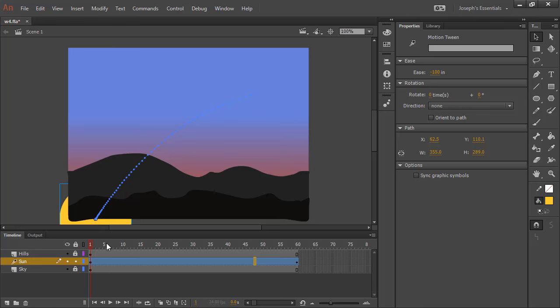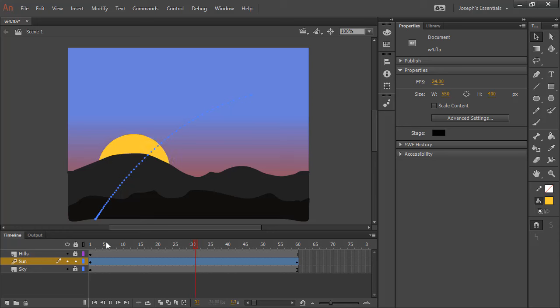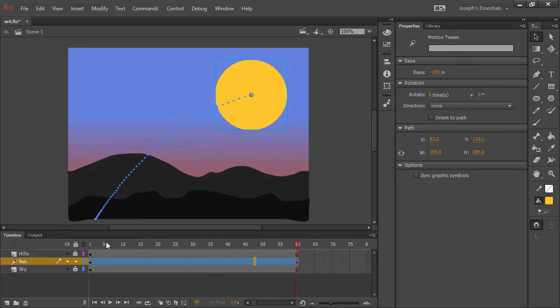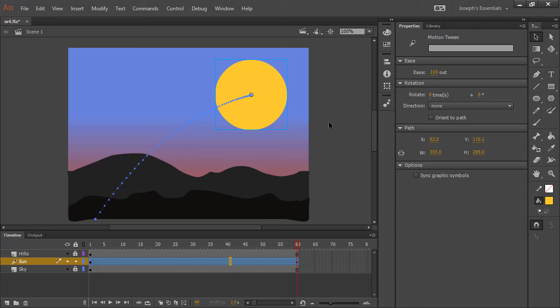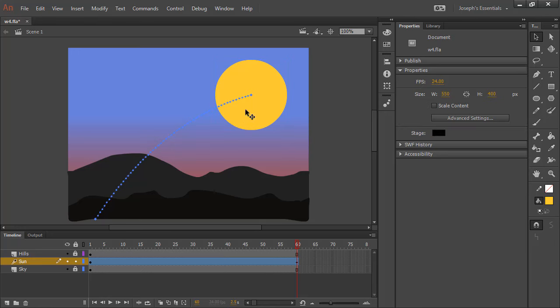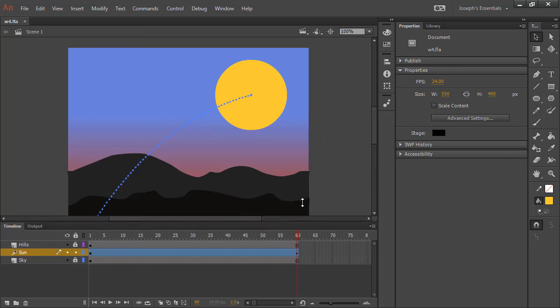So if I play back, it starts off really slow and then evens off. We can do the inverse as well by going to 100, and then you can see that's an ease out. And it'll start out really fast and then sort of ease off into there. To reset this, you just need to set the ease to 0, and then it's going to be a completely linear ease.